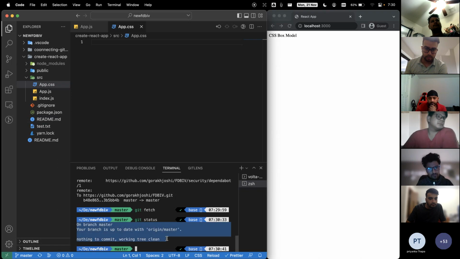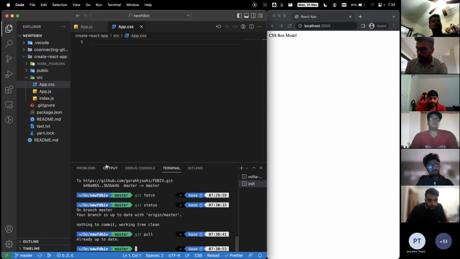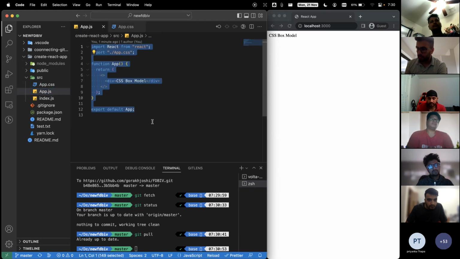I'm not seeing it because I'm working on it, right? But you will see your branch is behind. And then what you need to do is type git pull at this moment, and you'll get the code that I sent to you on GitHub. You'll get this code.